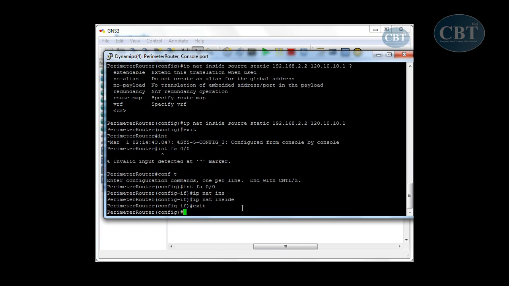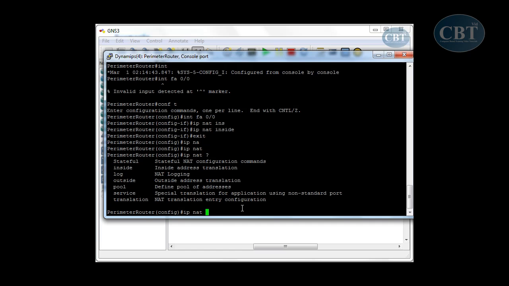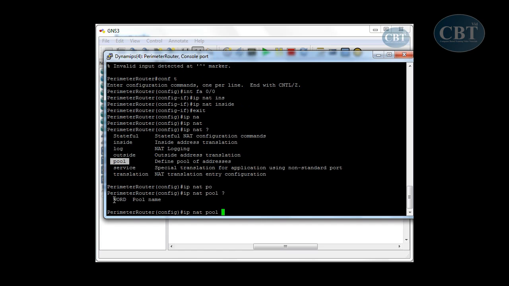Next step, you have to create a pool of addresses. You have to start in global configuration mode. You type IP NAT, question mark. Here you're going to create a pool of addresses. For example, I would imagine that I've bought 3 addresses, so I'm going to put these 3 addresses in my pool. So I type IP NAT and I'm going to create a pool. Then next you have to assign a name to your pool. For example, I say it's my pool. Just a name, anything that you want.